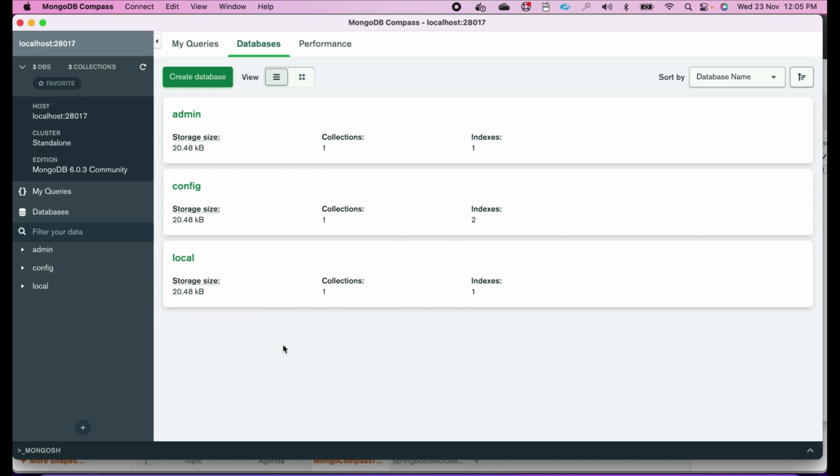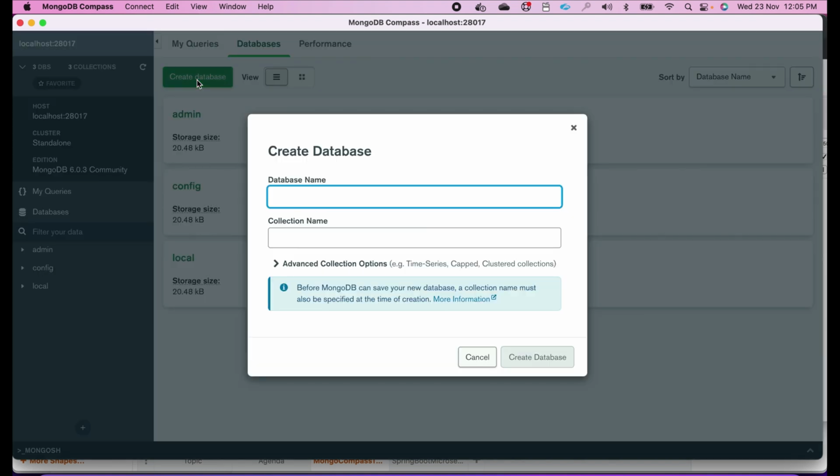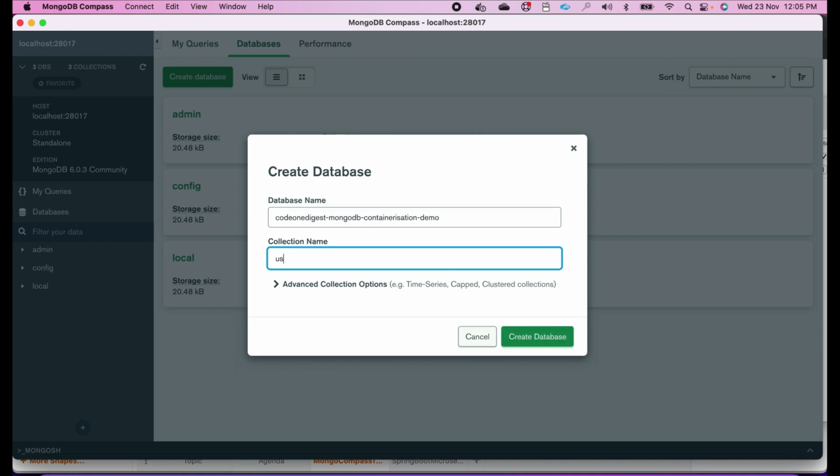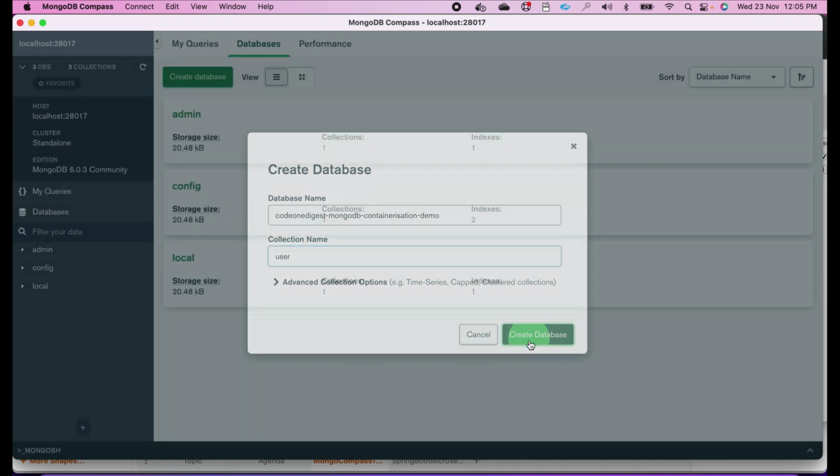Now friends, what we'll do is we'll try to create one database. Let's do that. Click on create database, give a database name, code1digest MongoDB containerization demo, and a collection name. Collection, if you know, is like a table in RDBMS, so you have to give some collection name. So let me give, let's say, user, and click on create database.